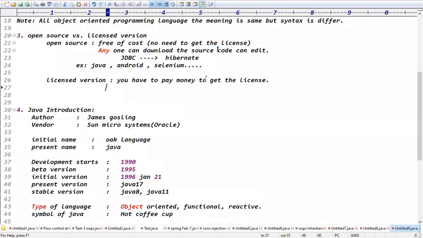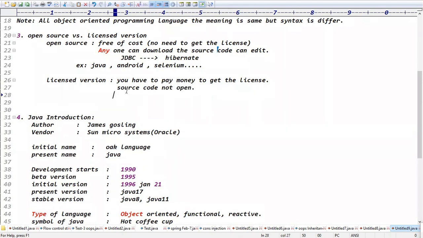That's one point, guys. Even if you pay the money, do you think they'll give the source code? No, they don't, right? Even if you paid the money, they will just give the license to run that software. Is the source code open or not open? Source code is not open, right? Best examples, tell me, guys.